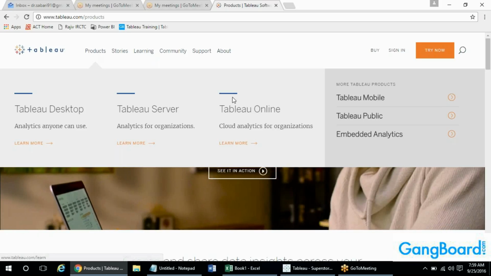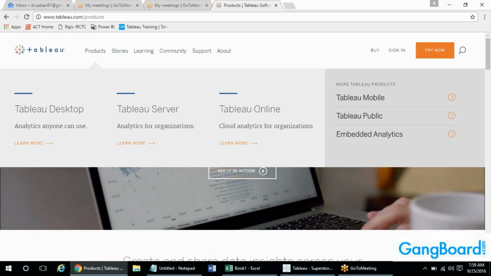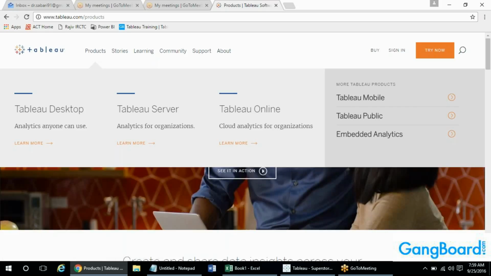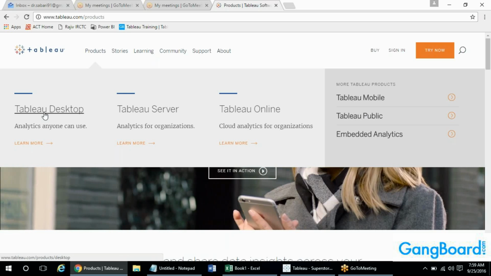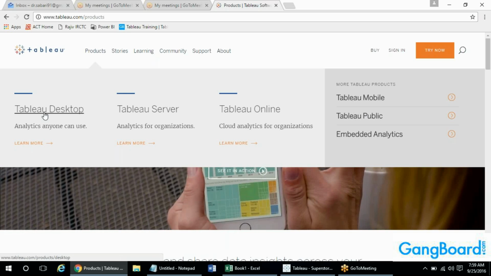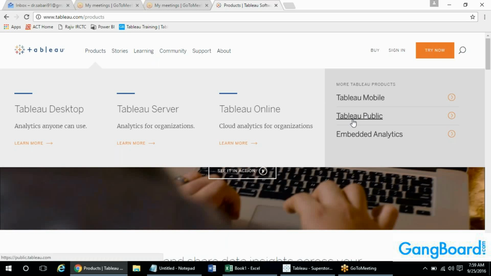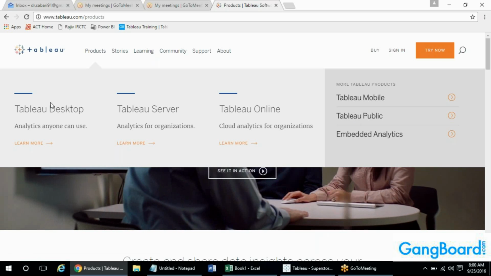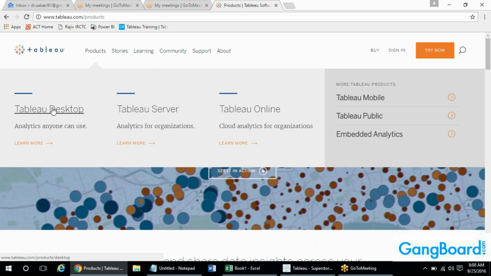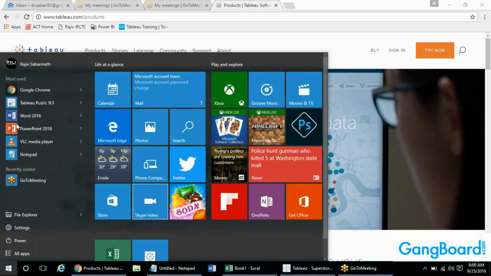We also have something called Tableau Reader. It's not listed here, but it's very similar to Tableau Desktop, except you cannot create dashboards. You can open the dashboards, interact with them, filter the data, and work on it. Whereas Tableau Public is just a cloud version of Tableau Desktop. I just don't have the latest Tableau Public, but 9.3 is here.